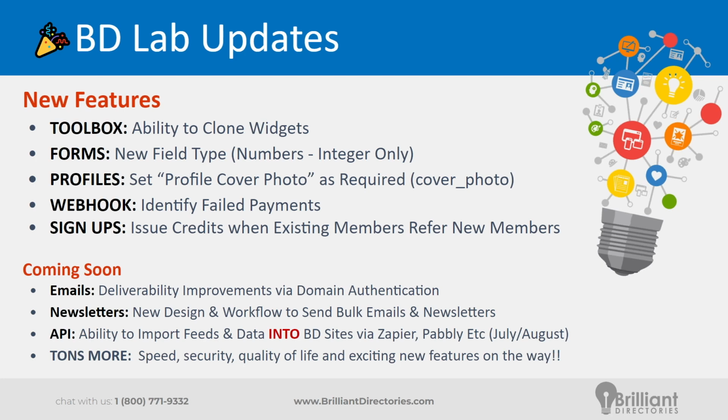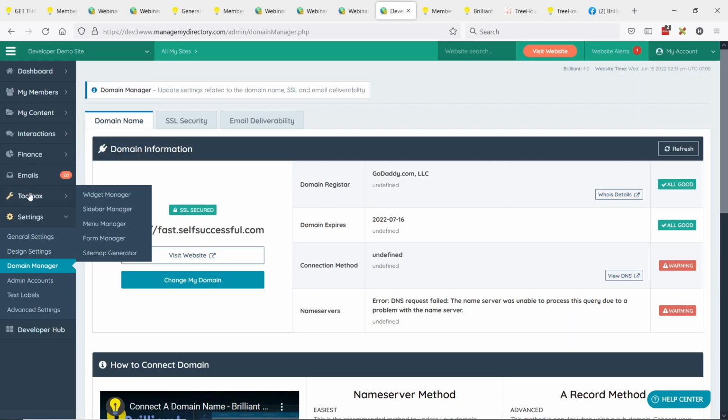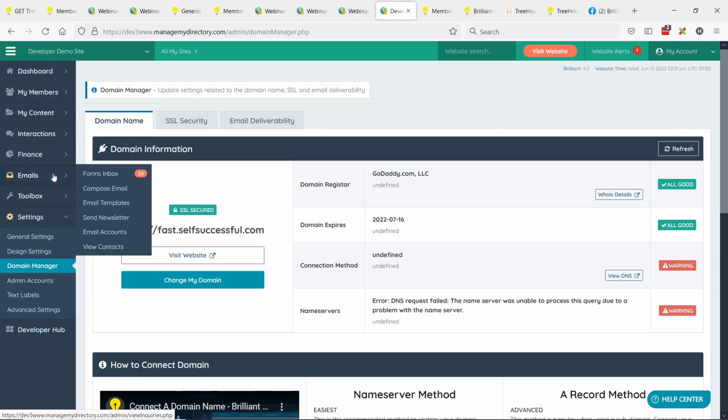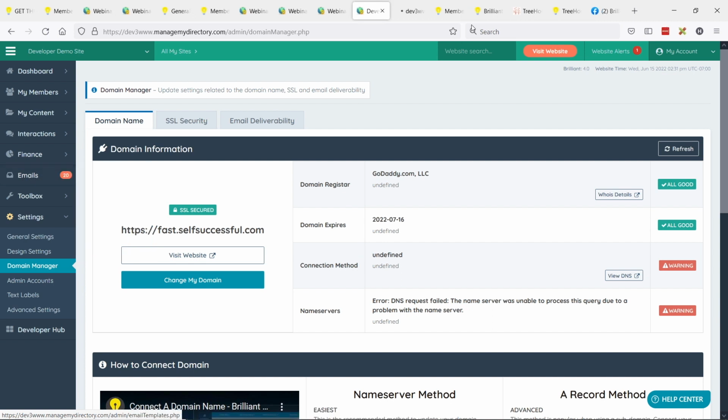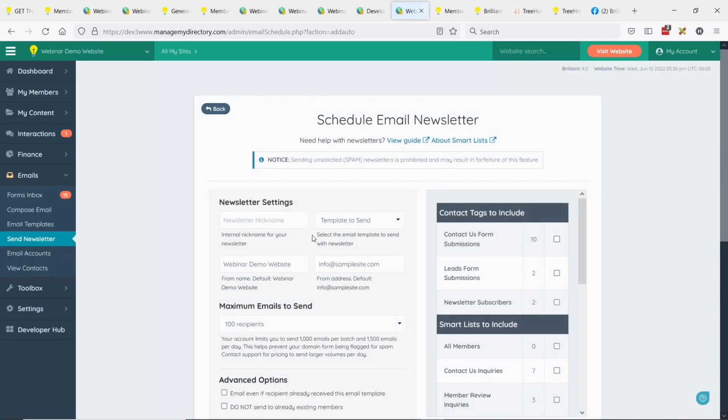And what we're going to do is pass it on to the dev team to put in the magic that actually turns it on. And we'll probably have a release on this at the end of July, hopefully at the beginning of August. So it seems like worlds away, but it'll probably come up quicker than we think. So currently to send a newsletter, let's take a look at that. You would go to emails, send newsletter, and you'd click on the new email newsletter button.